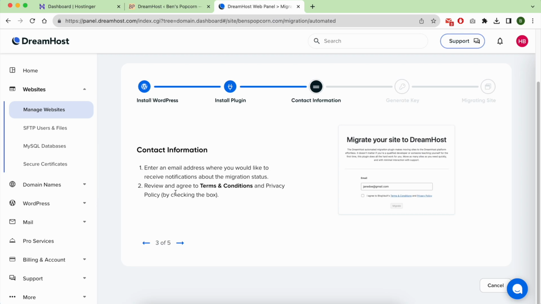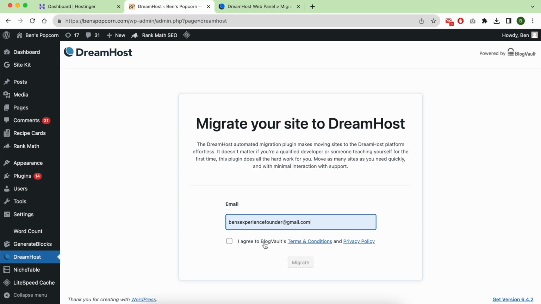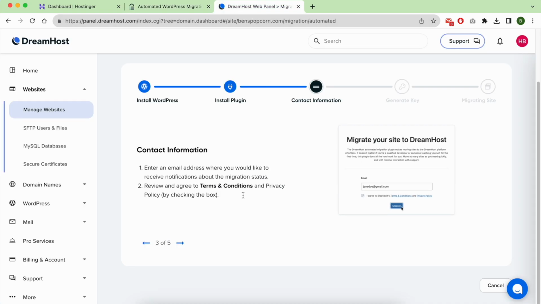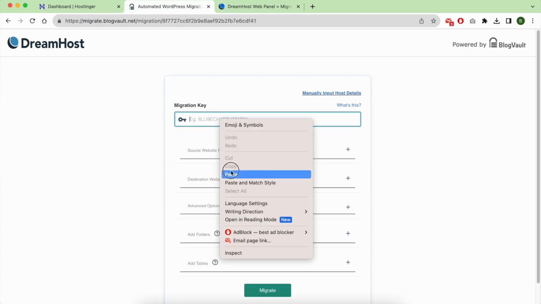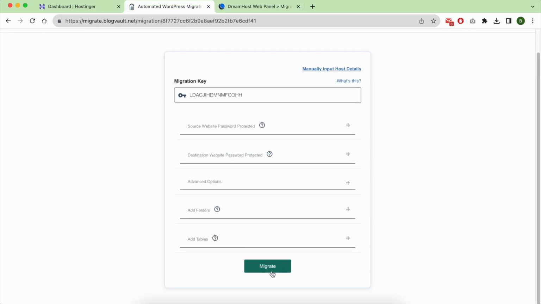This step consists of giving them an email address to keep you updated about this migration. The next step is important. This is our migration key. Copy it and paste it here. And click on Migrate.